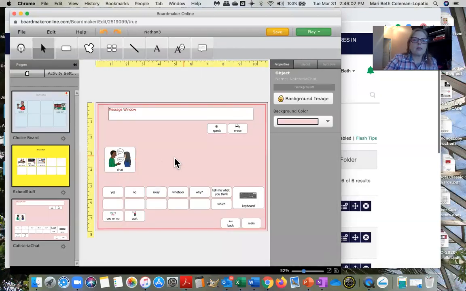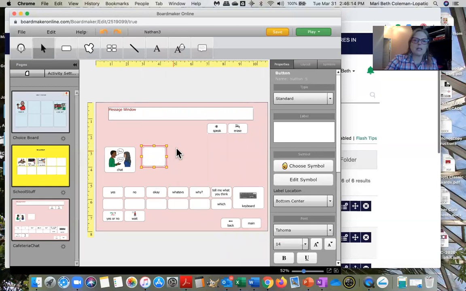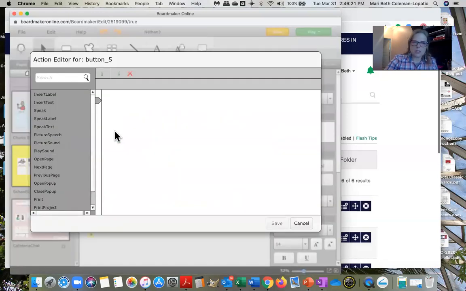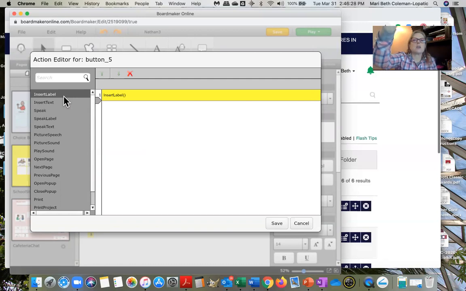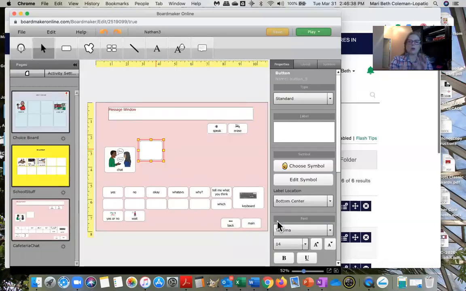All right. And then I'm going to add one more button over here, and these are going to be the topics. So these are the things that Nathan is going to tell someone he wants to chat about. And I'm going to go ahead and cheat and insert. For these, I want it to insert label, which means it's going to send the text to the message window. And I want it to speak label. And that way it's going to speak whatever's on this button. So I'm going to do that before I spray it, so that all of these will do it.